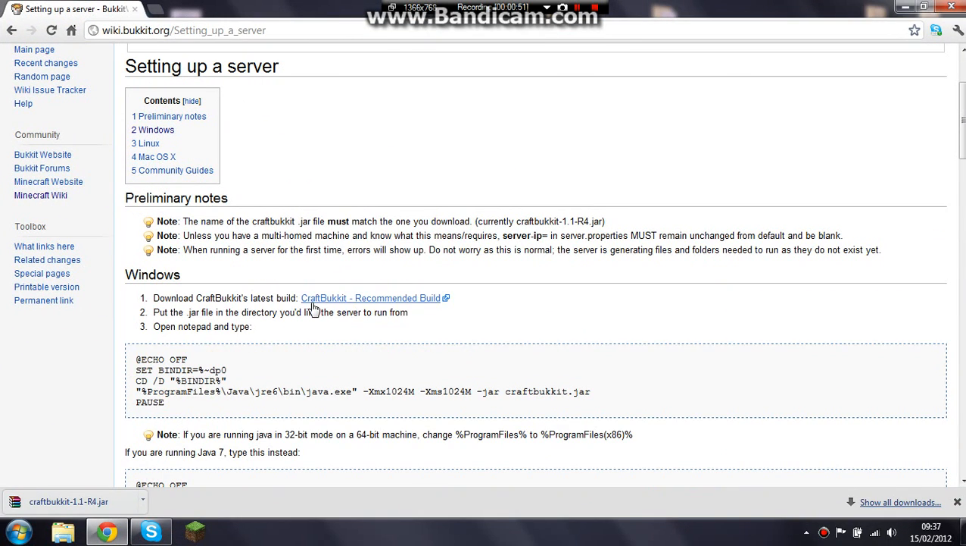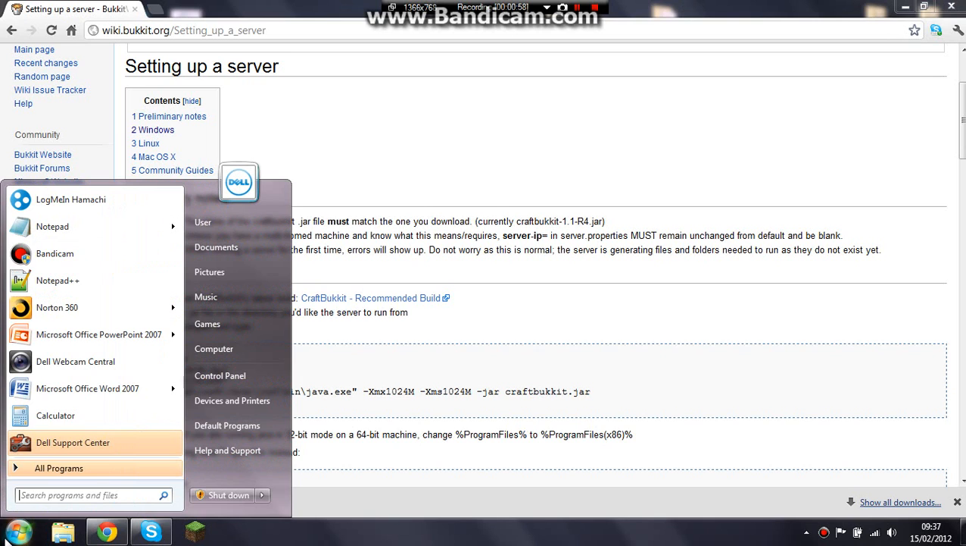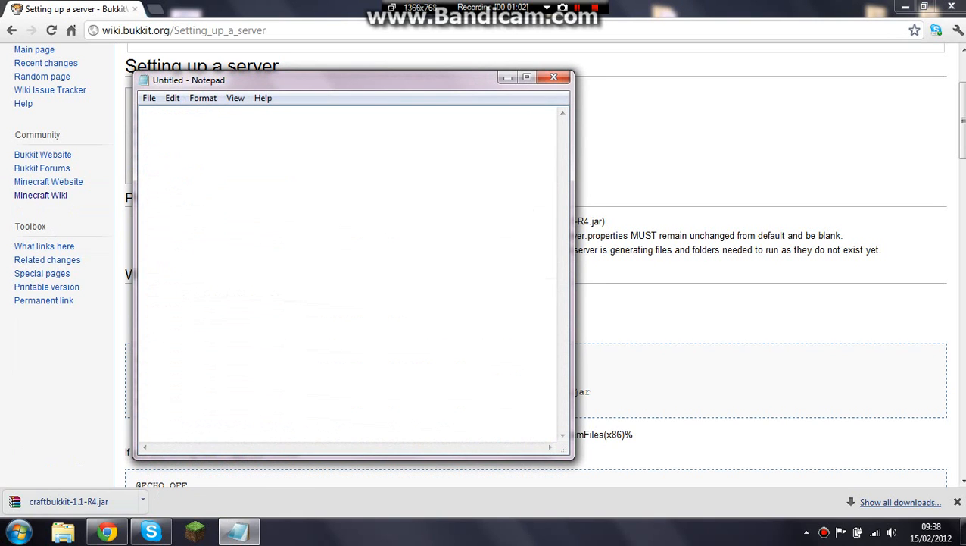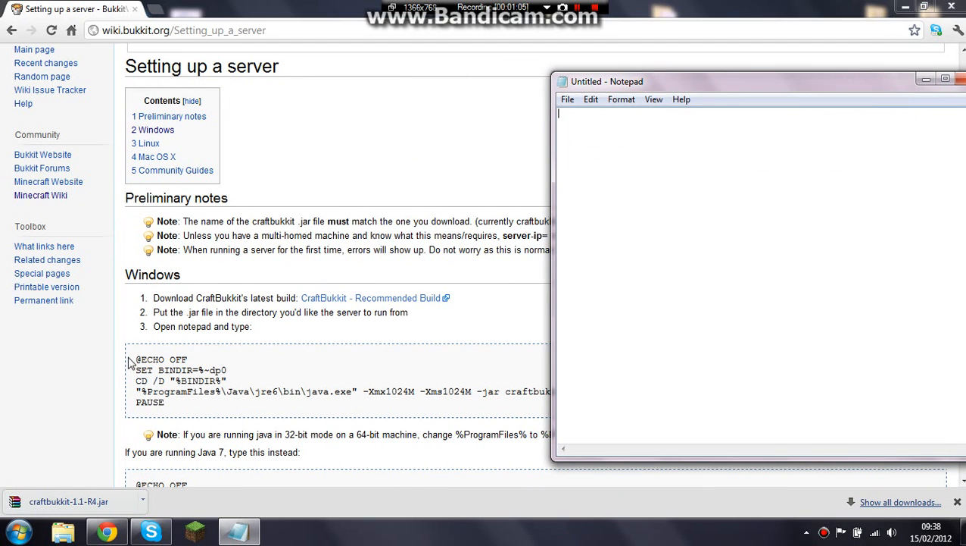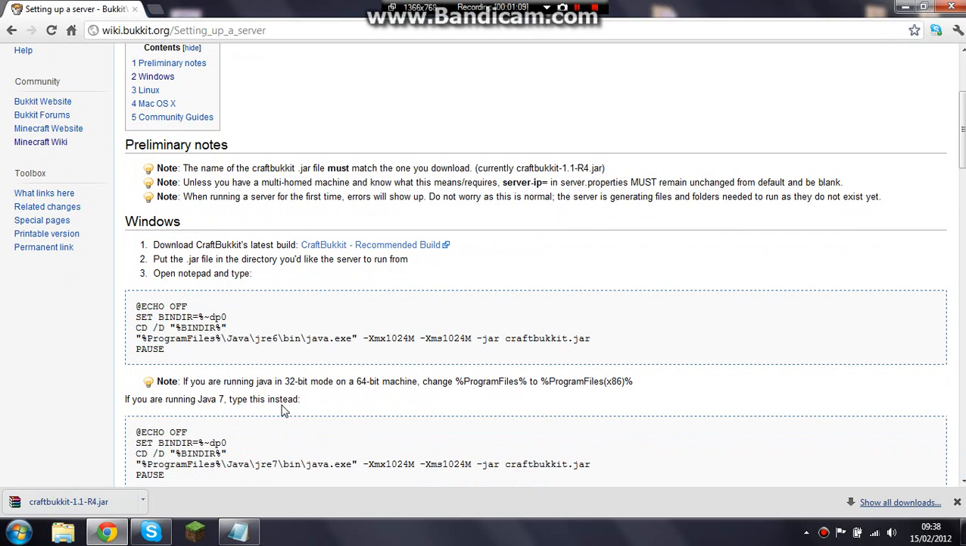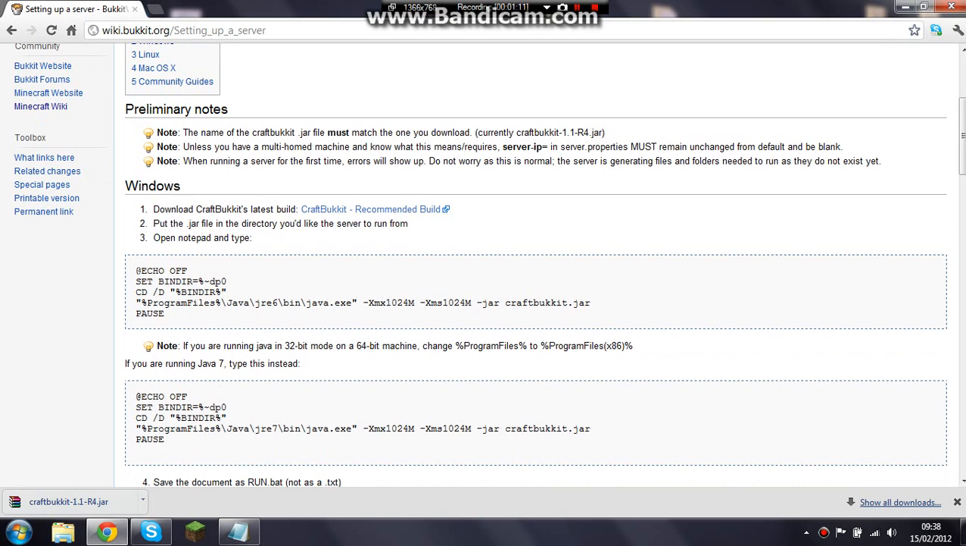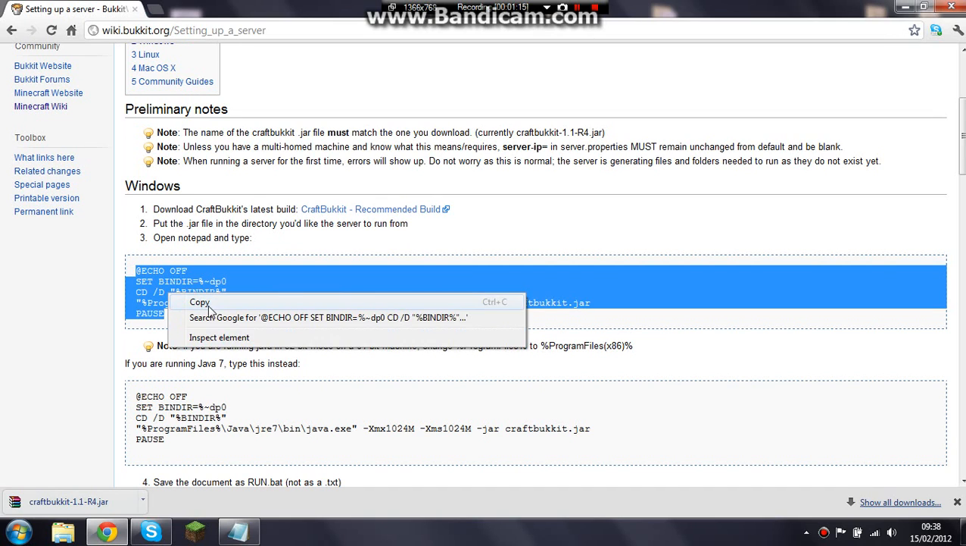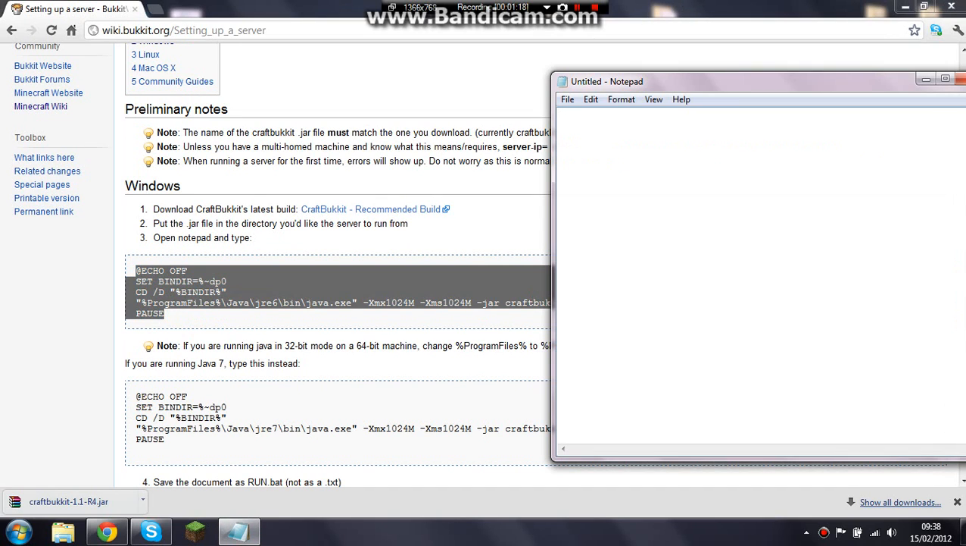Now what you want to do next is just open up Notepad. Now in Notepad, if you're running on Java 6, which you probably are, you'd know if you're running on Java 7, but I'm running on Java 6. So you just want to highlight all that, copy, and paste.